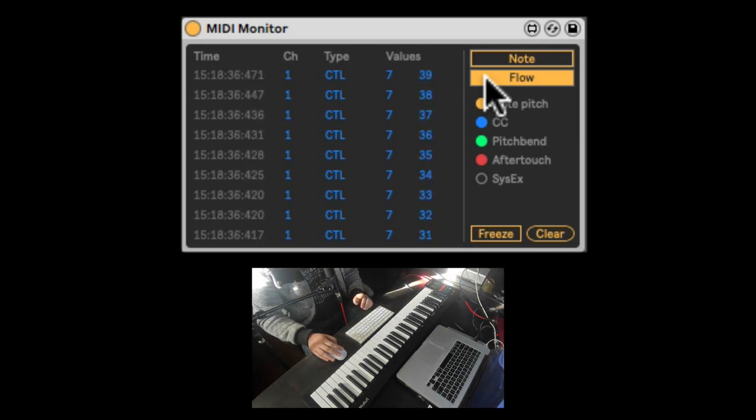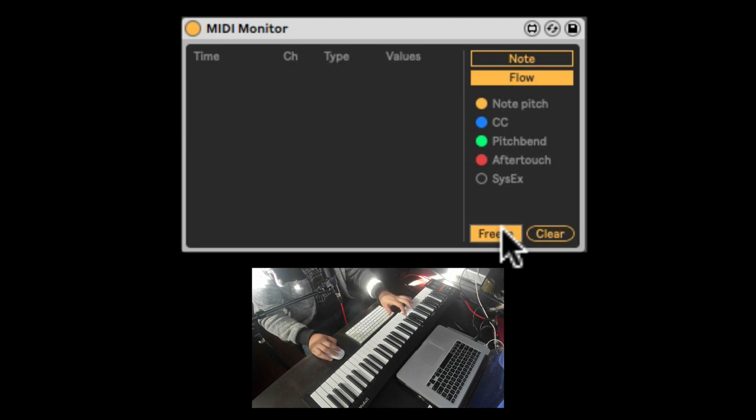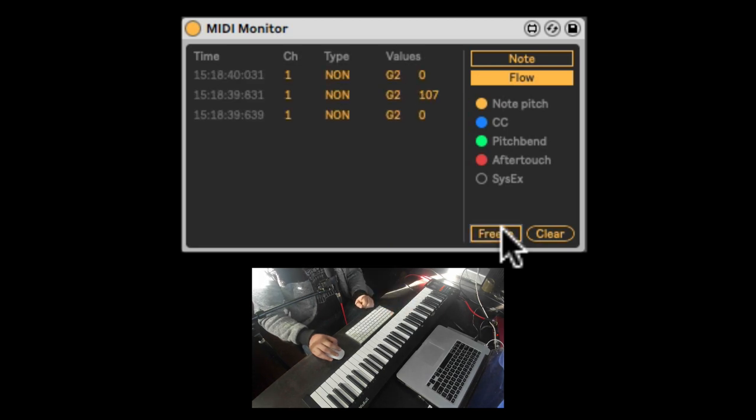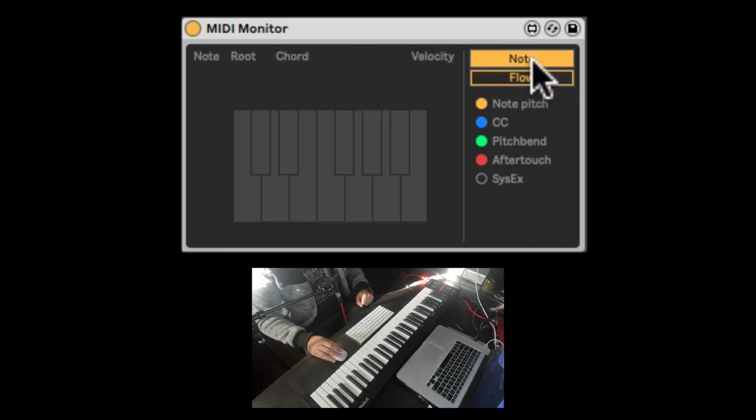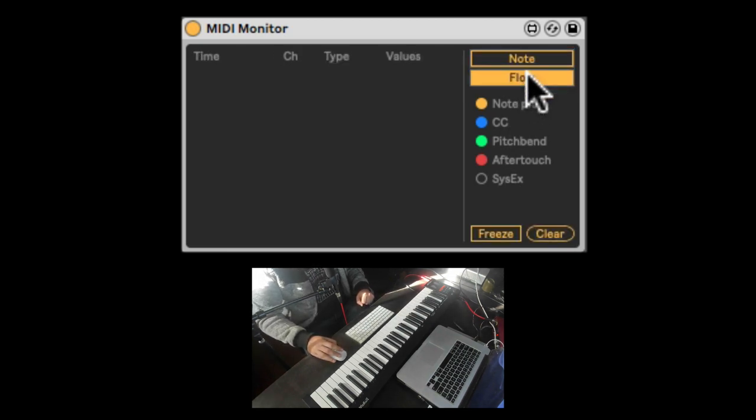So this is a really great way. You can clear it. You can freeze it so it doesn't get more data. Really great way to troubleshoot if you have very complex MIDI setups, you have the built-in MIDI monitor. So a very simple chord detector and a flow of all the MIDI information that you can troubleshoot or just monitor. MIDI monitor.